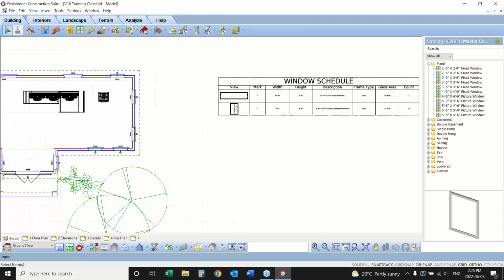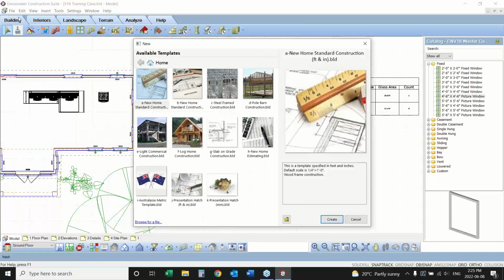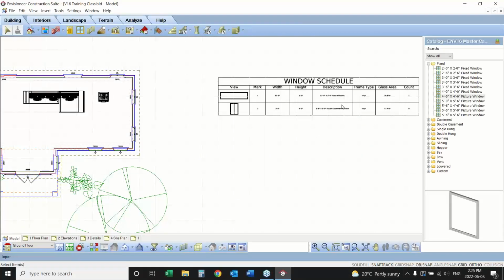Okay, so for those of you that have a very specific way you want to set up your Windows schedules, when you hit File and New in any Envisioneer project, these templates have predefined schedule settings in them. So if you're choosing one of these in version 16, that default Windows schedule setup that I had will be what you will have. You can alter those templates to have how you want your Windows schedule to come up every single time. Okay, so that's new in Pro Architect, Building Essentials, and Construction Suite.